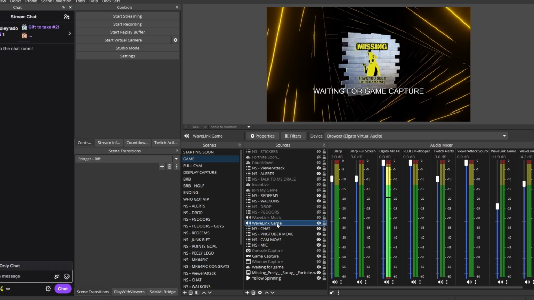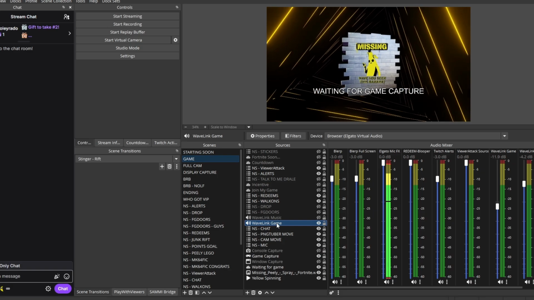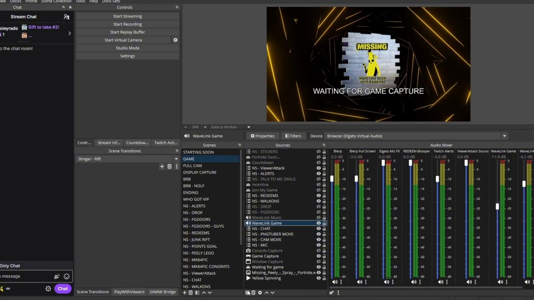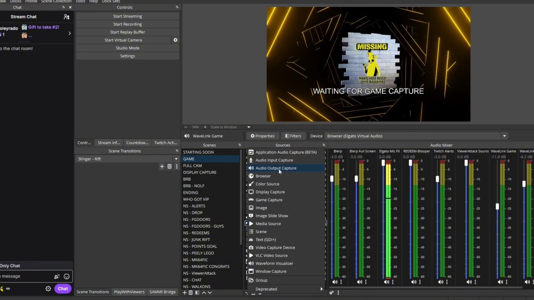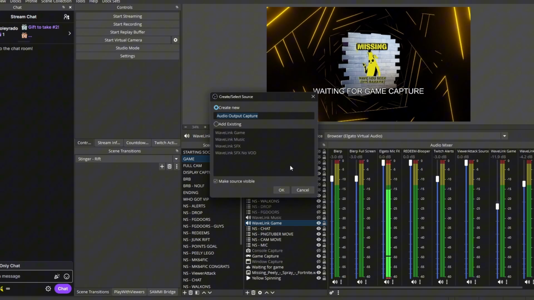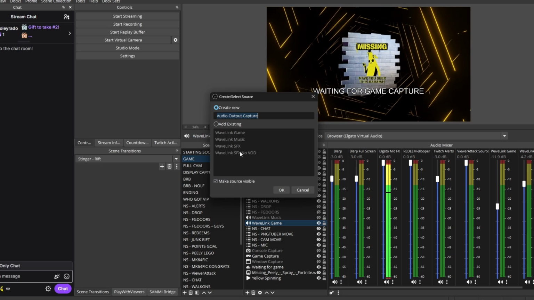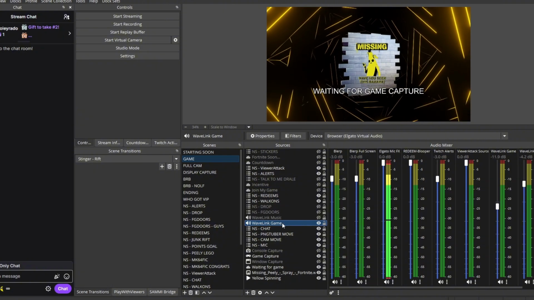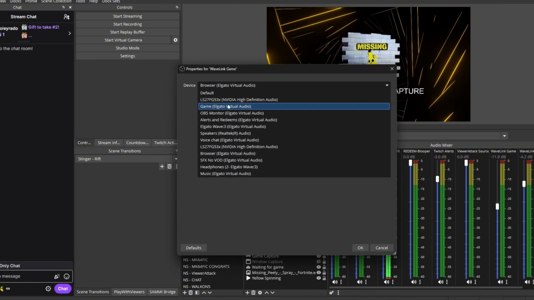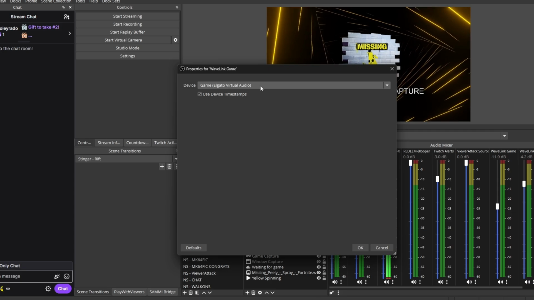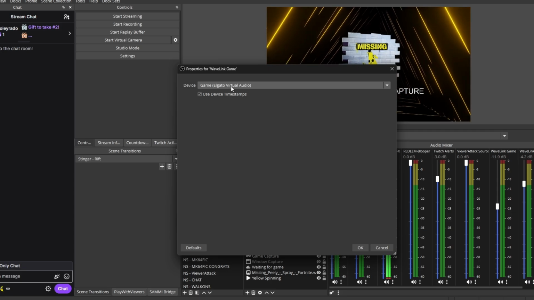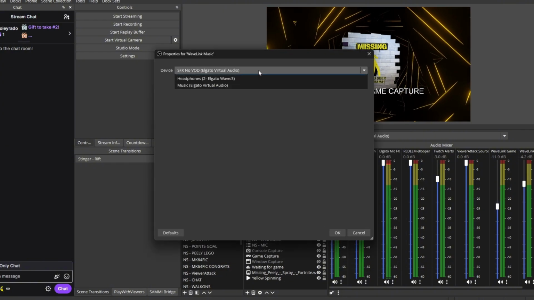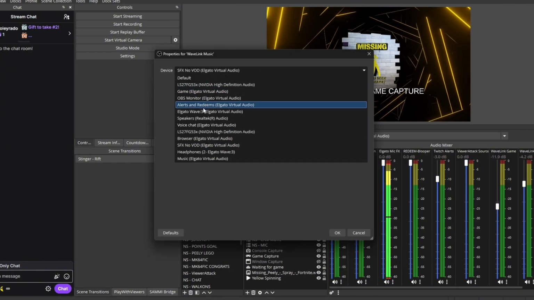Now I can start adding those Wavelength channels into OBS as sources to send out to stream. So add an audio output capture source. And you can see I already have a few already added. I'm going to show you the one I have set up for game. Make sure that the device is the game channel from Wavelength, the Elgato Virtual Audio. Same for the music channel.